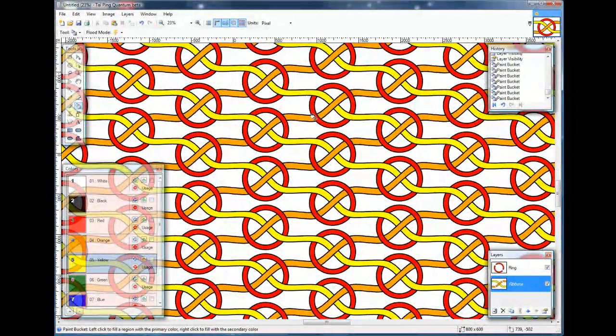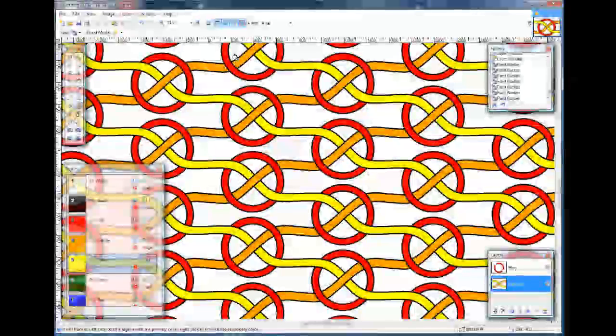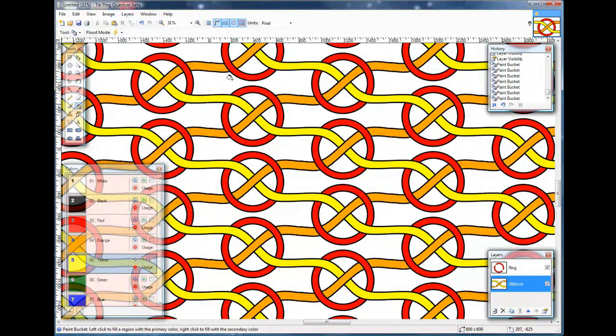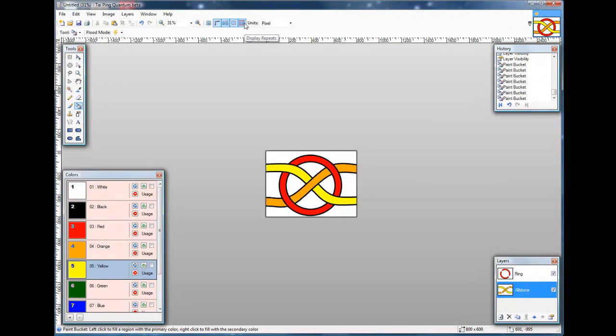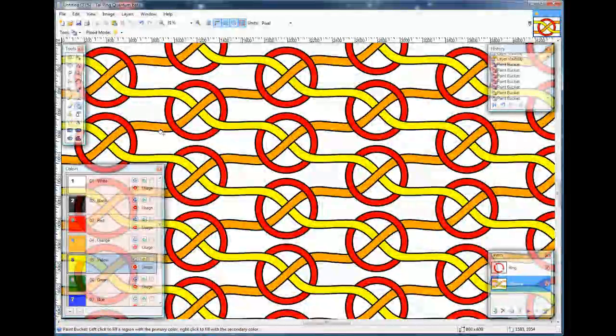So now I'm in a half match repeat. But what I'd like to do for this design is create a counter change and change the color of these rings so that they alternate maybe. So what I can do is extract a single match repeat from this half match pattern. Right now that's the single repeat and that's the half match repeat.